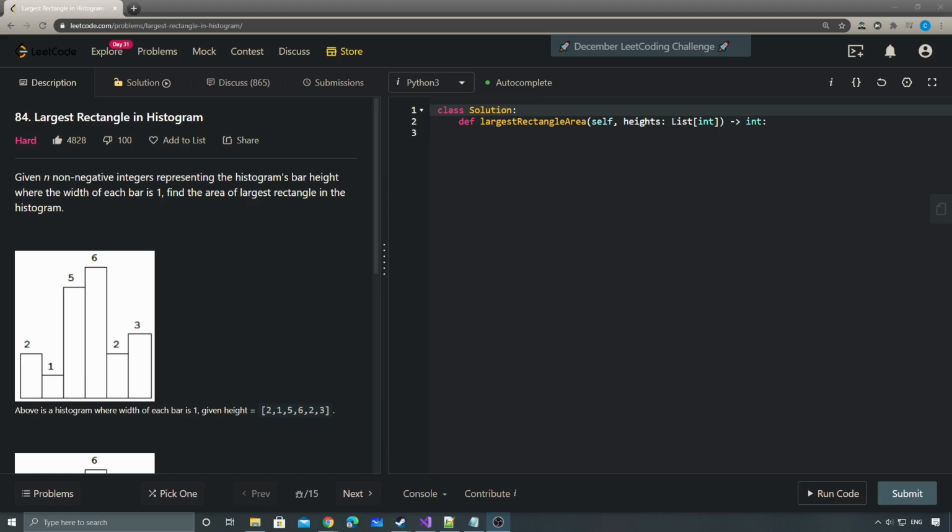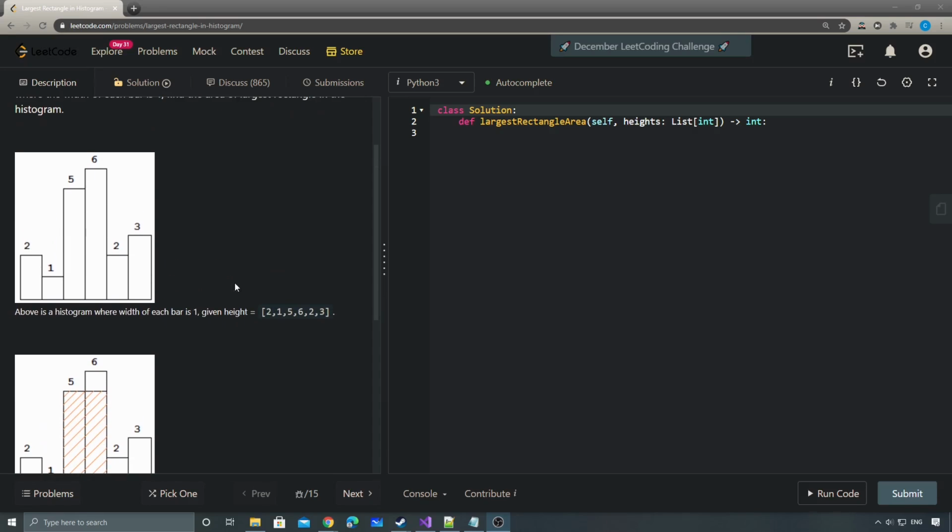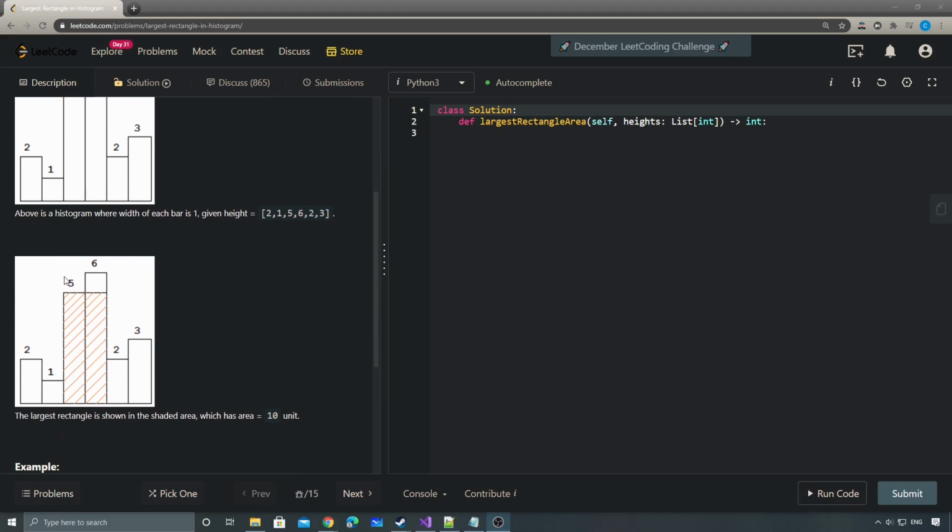So this time, LeetCode number 84, largest rectangle in histogram. Given n non-negative integers representing the histogram's bar heights, where the width of each bar is 1, you need to find the largest rectangle in this histogram. For example, the heights are 2, 1, 5, 6, 2, 3, and the answer is 10, because we have the bar with height 5 times a width of 2, and the answer is 10.